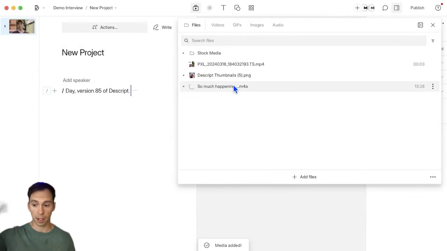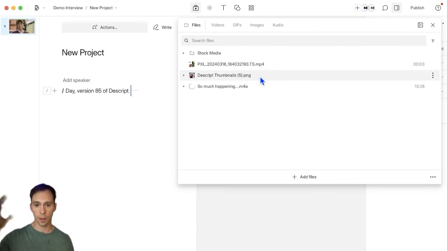And all this stuff gets backed up to Descript's cloud as well. So it's all being saved there. And until I say add to script or add new layer, this is only inside of the media bin. It's not in my project yet. So if I want to add this to my project, I'll now click on that file.